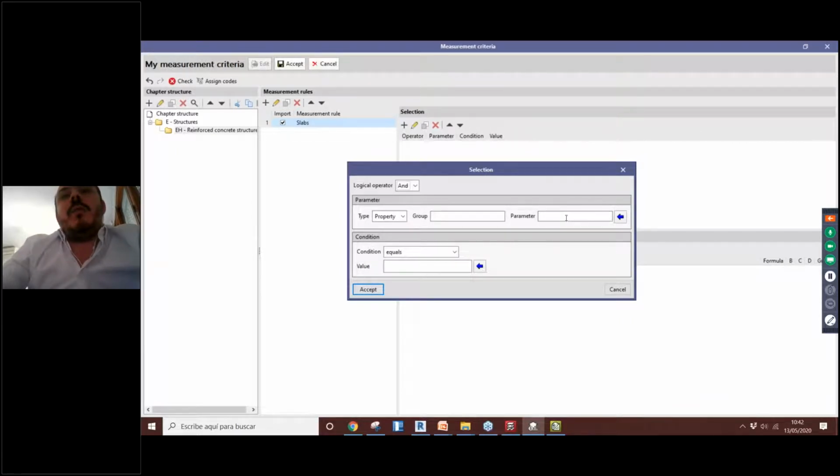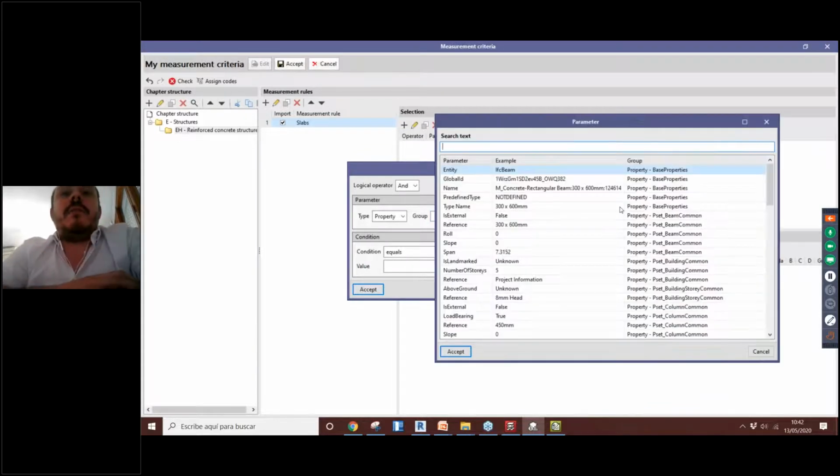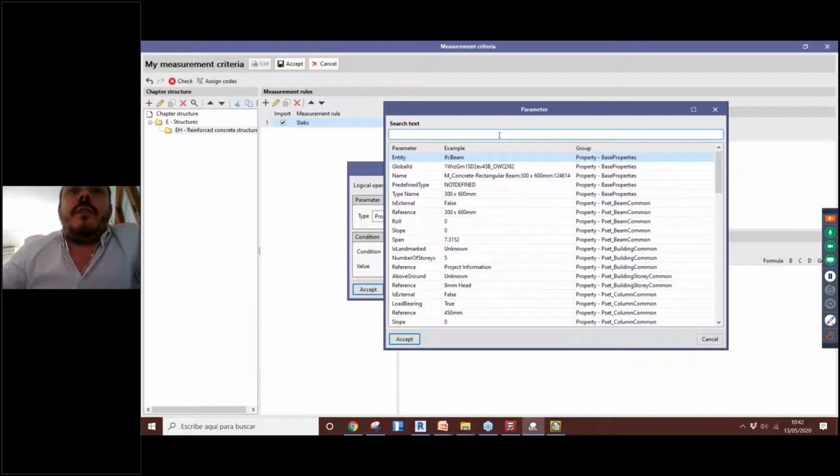Okay, and it will be a type of parameter. Actually, I don't know too much about these IFCs because I'm not so expert on IFCs. No problem here, because we have this little blue symbol that can help us to define this group and this parameter. We just have to click here, and we get some information from the BIM model from the IFC that was generated.